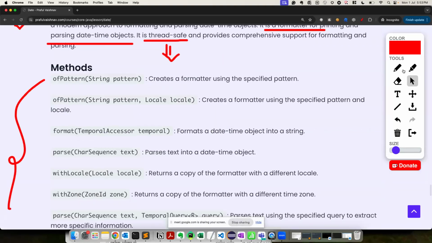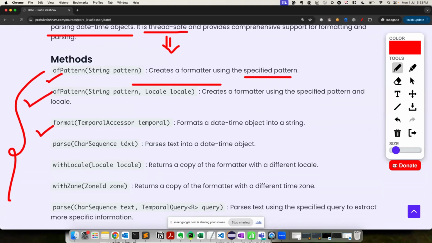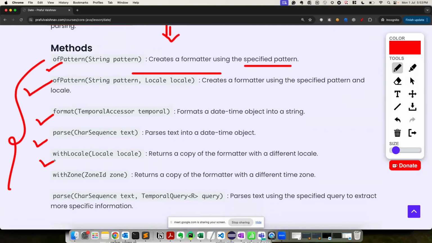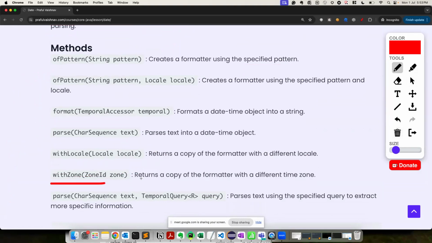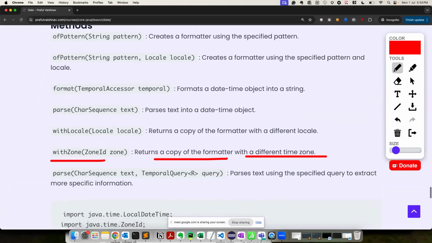So that was about the DateTimeFormatter methods. ofPattern creates a formatter using the given pattern. We have used this function format. It will format a datetime object into a string. Then parse, it will parse the string into a datetime object. withLocale will give us a copy of the formatter with a different locale. We have seen the French as well as US. Like this, there are multiple locales. Again, withZone returns a different formatter object with a different time zone.